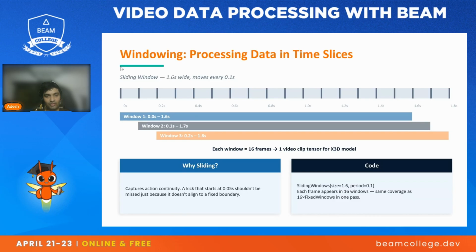So each and every frame appearing in 16 different clips makes it high-quality data, which will create the next step. You can see on the screen, each window we get 16 frames, and those 16 frames we create into one video clip tensor for the X3D model. Talking about the X3D model, it is a feature extraction model that we use to extract high-dimensional feature vectors from ML models. There are video transformers also that you could use. There are Swin transformers that you could use for extracting features from the video.